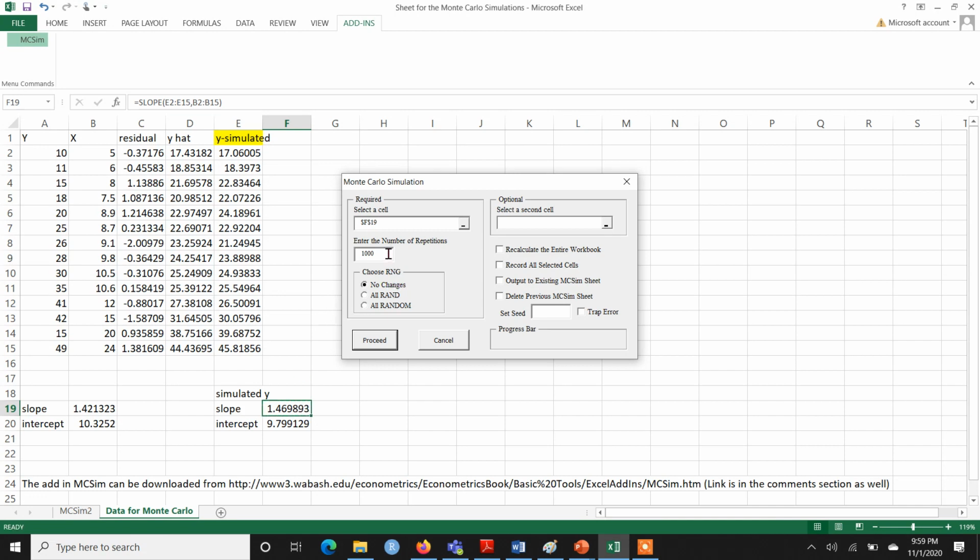You can also enter the number of required repetitions, that is, how many simulations you want to run. By default, Excel keeps it at 1000, which is quite a big number, but at any moment you can change this value if you want, for example, 10,000 iterations or repetitions. It all depends upon the speed of your machine. If you have a good computing machine, then you can even run 10,000 or a higher number of repetitions. For now I keep it at 1000, and then I'll click on proceed.